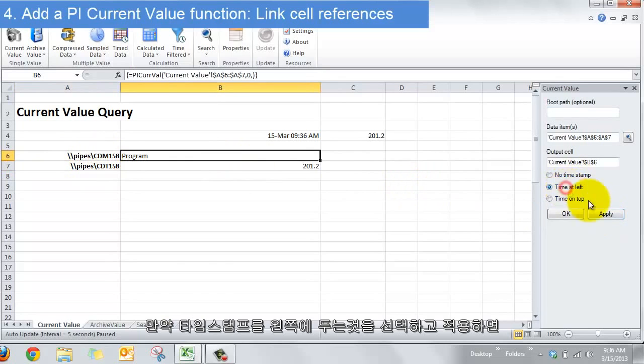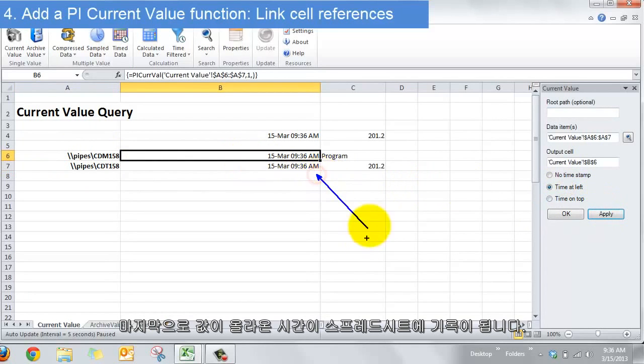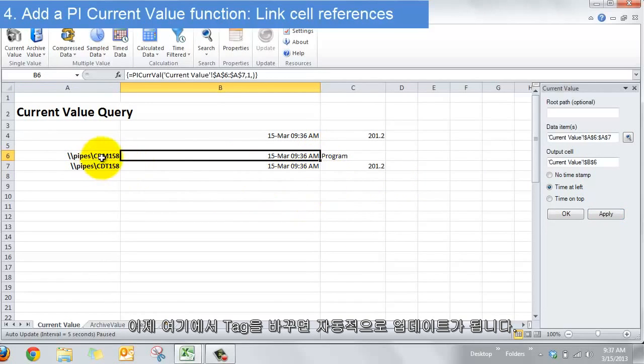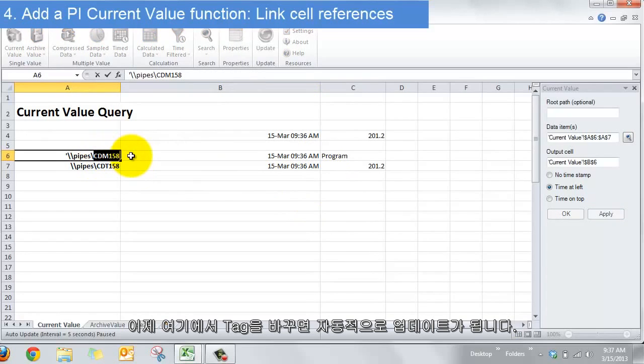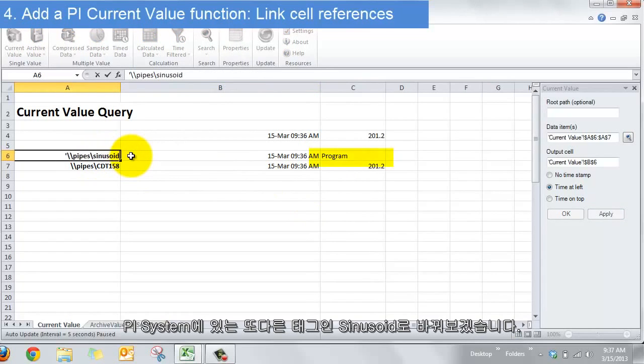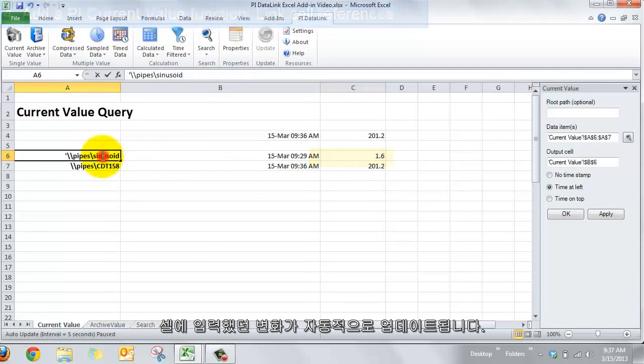And then when I hit apply, the values are put out in the spreadsheet. And if I say time at left and apply, now I have the last reported time one of these was recorded on my spreadsheet. Now what's neat is if I go in here and I change this, it'll automatically update. So if I say sinusoid, which I know is the name of another Pi tag in my Pi system, you'll see this automatically updated to reflect the change that I put in this cell.